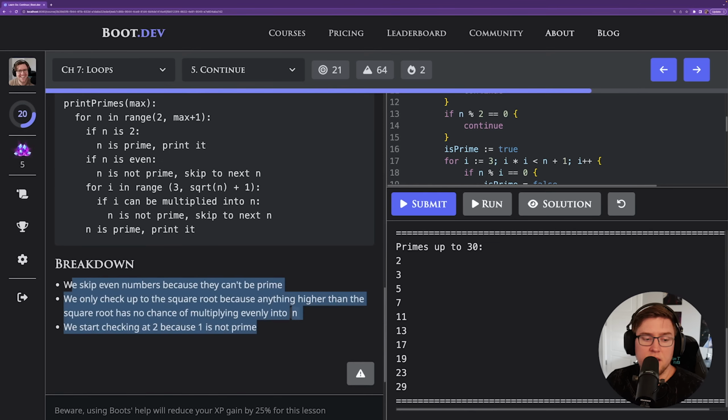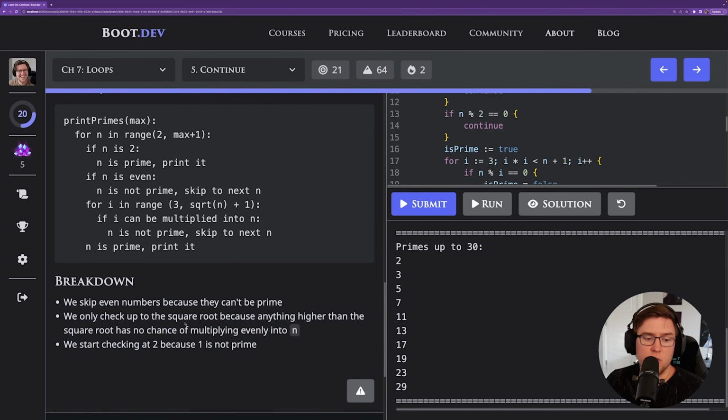And then just as an explanation of why this pseudocode works, we're skipping even numbers because they can't be prime, right? If 2 divides into something, it's not prime. We only check up to the square root because anything higher than the square root has no chance of multiplying evenly into n, right? So for example, take the number 16. Its square root is 4. Nothing over 4 could possibly evenly divide into 16 that the square root couldn't, right? For example, 8 divides evenly into 16, but that's only because 4 and 2 already do.